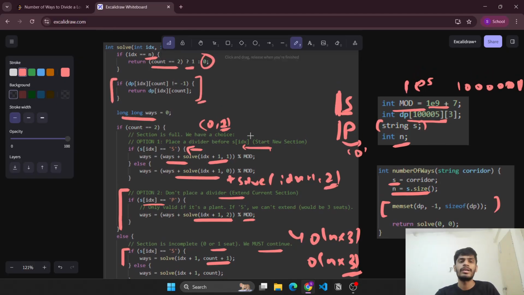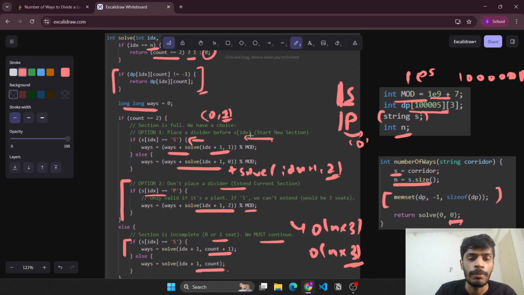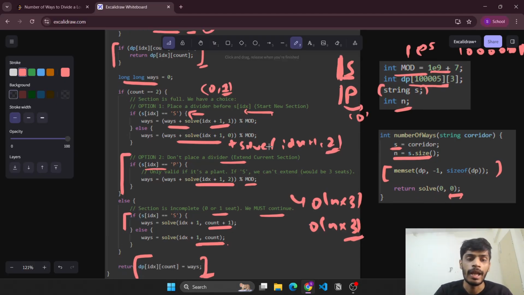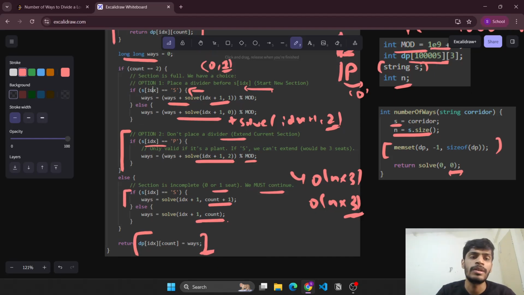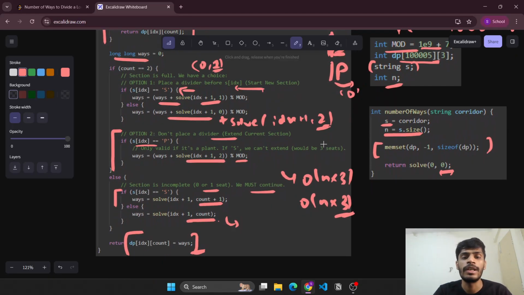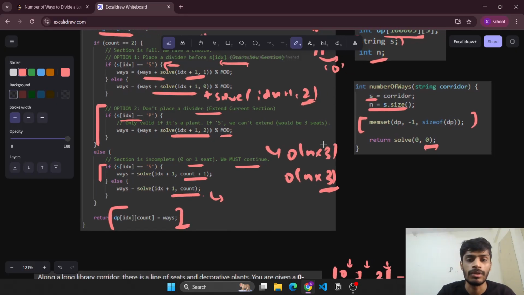Now talking about whether we can convert it into tabulation or not. Obviously we can, because the current DP state is only dependent on index plus 1 and the count variable. So we can simply create a vector DP of size n cross 3 and convert the recursion into iteration. We have done it a multiple number of times, so I will not be explaining that approach, because there exists another approach of solving this problem using PNC. That's why I am not taking the tabulation as well as the space optimized solution.